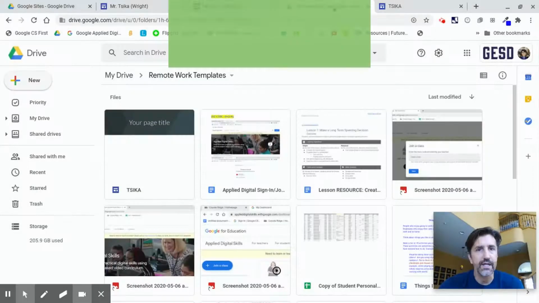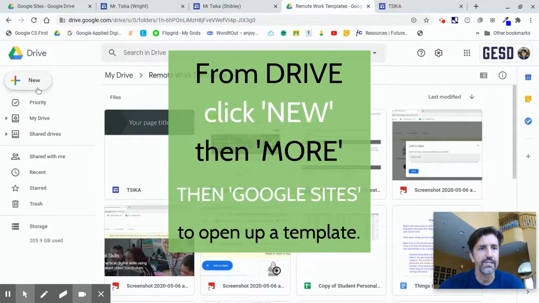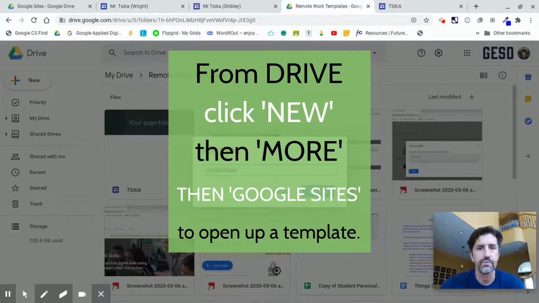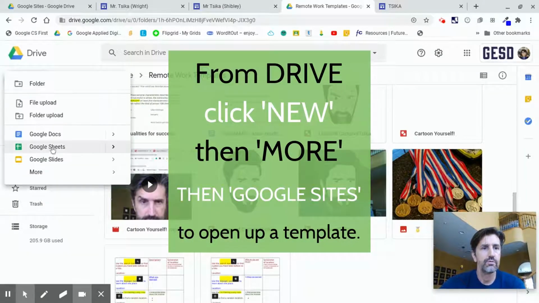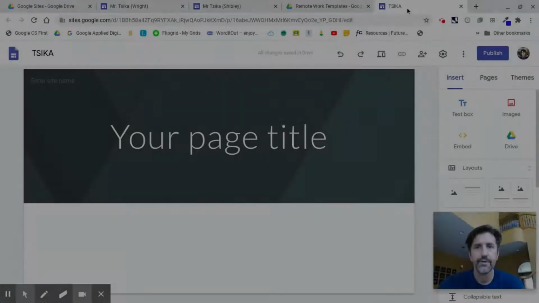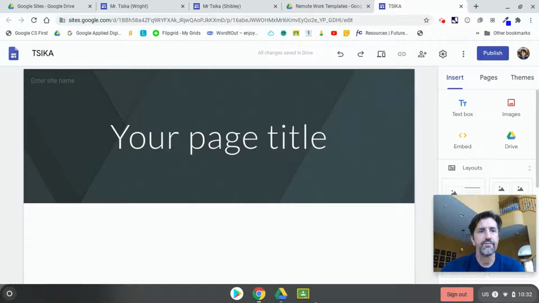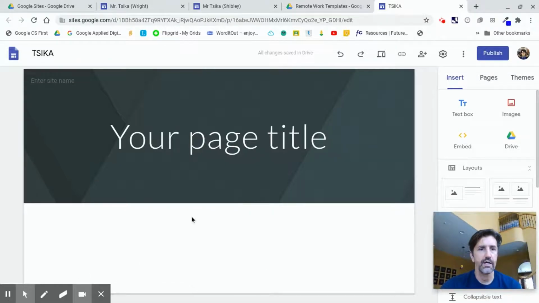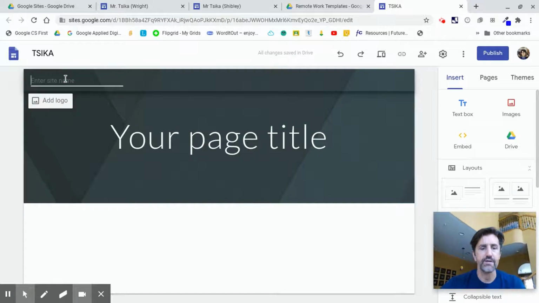Anytime you need to find Google Sites, the way I set you guys up with it, it's right here in your drive. New, more, and then right here, Google Sites. So go ahead and start with your template. The very first thing you're going to get is just a very basic template, not much to it. You want to give it a title if it doesn't already have it. So I'm just going to put my name here.